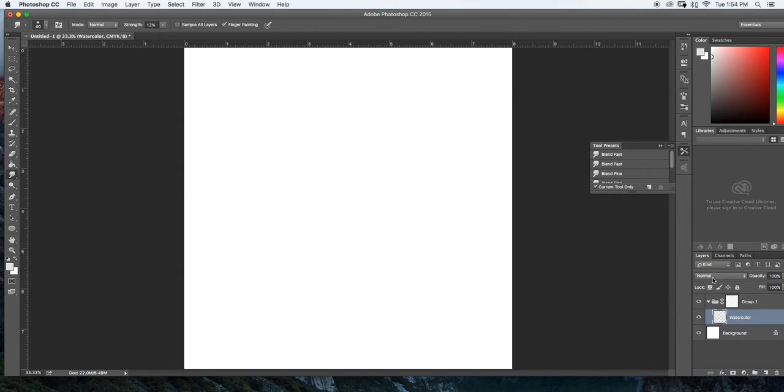Now, to make this a watercolor painting, with watercolor you do lots of layers and you want to be able to blend your colors. So you're going to go up here to normal and you're going to change it to multiply. That's what's really going to give us a nice watercolor effect. So this layer that you've just named watercolor is where you're going to do all of your coloring.